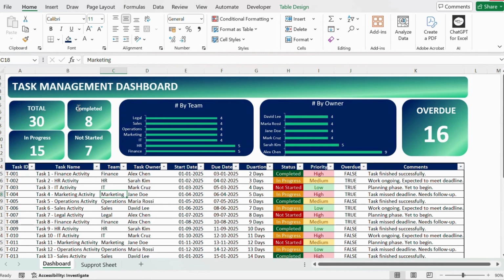Today I'm going to show you how to make this task management dashboard in Excel. Here in this dashboard we have some KPI values consisting of the total tasks, the completed, the in progress and the not started ones. And also here we have two bar graphs, one by team and one by owner. And also here we have the overdue tasks number.